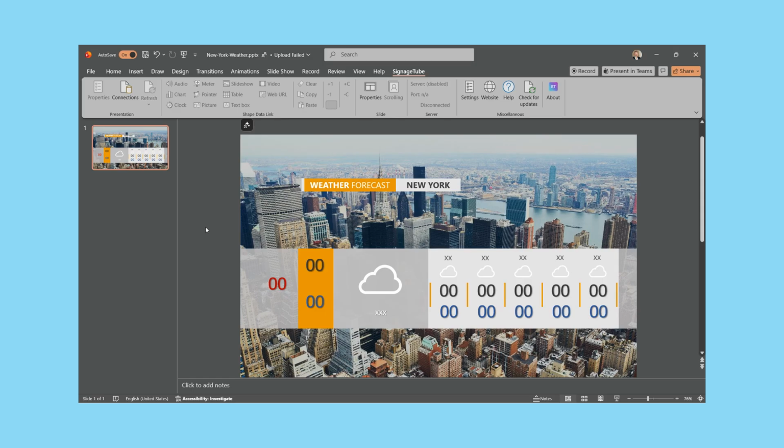People always want to know the latest weather, so let me show you how you can use SignageTube Live, which is a plugin for PowerPoint, to display real-time weather information. You can run the slideshow and the weather information will update automatically without updating manually. We are using SignageTube Live for this.